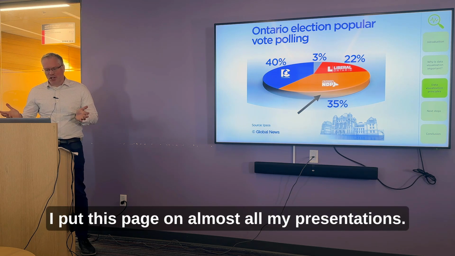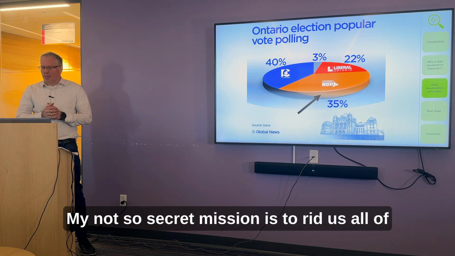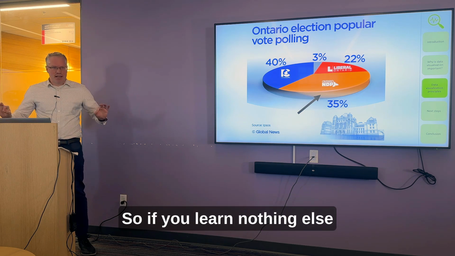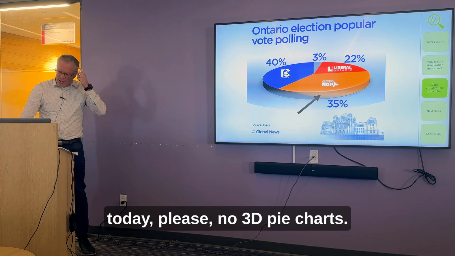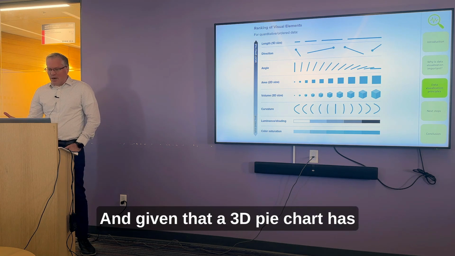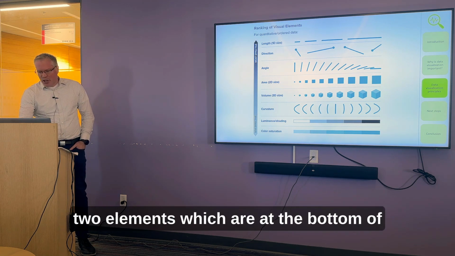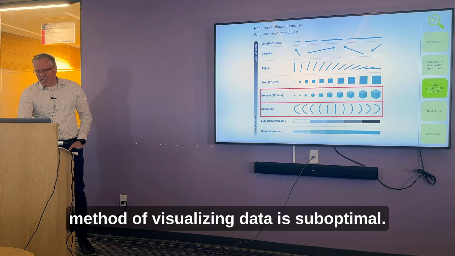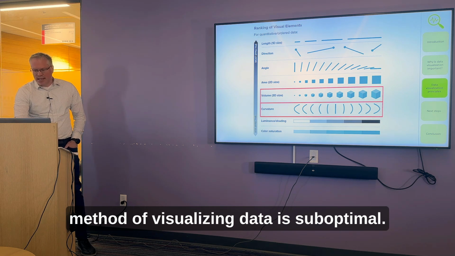I put this page on almost all my presentations. My not-so-secret mission is to rid us all of 3D charts in general, but 3D pie charts in particular. So if you learn nothing else today, please, no 3D pie charts. And given that a 3D pie chart has two elements which are at the bottom of the effectiveness scale, it's not surprising that this method of visualizing data is suboptimal.